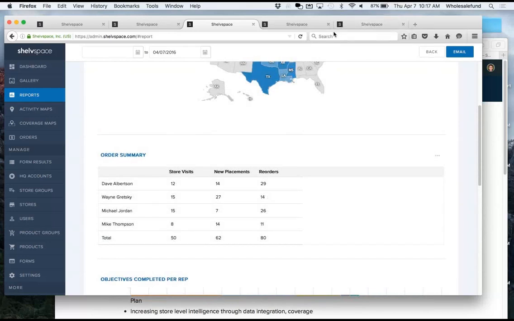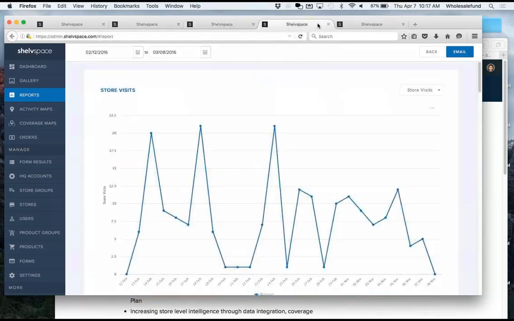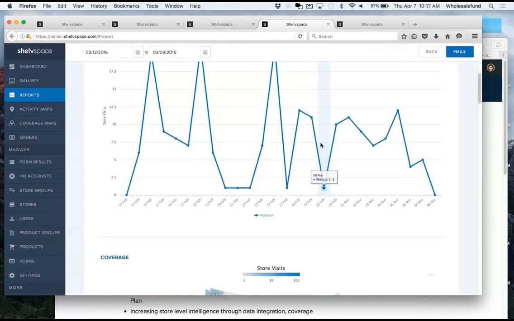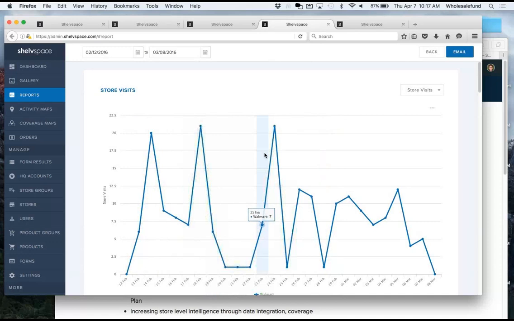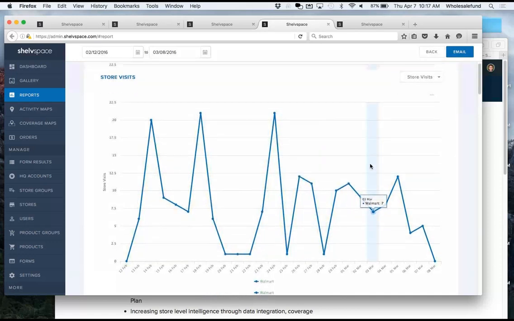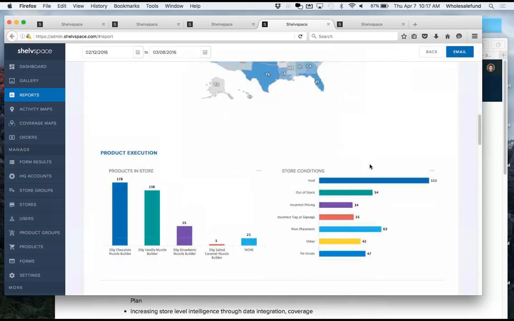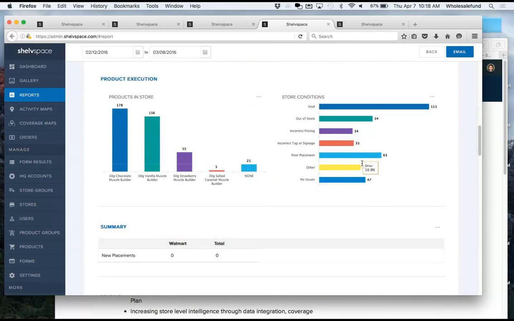Second is a retail recap, and this is based off of the store conditions or the audit form, where you get just a recap. Again, here we have a trend chart of store visits, but this is a recap that's broken down by retailer.